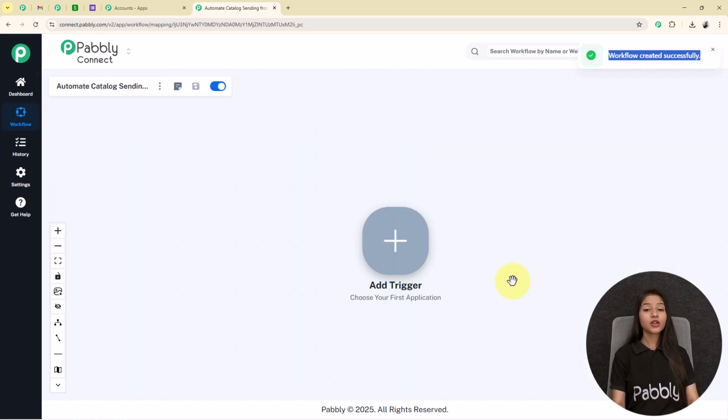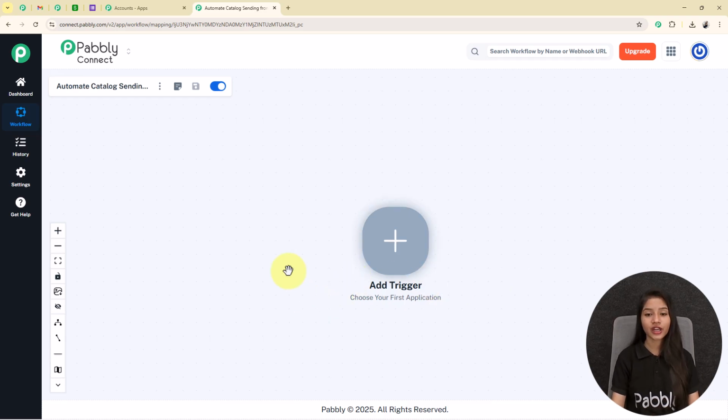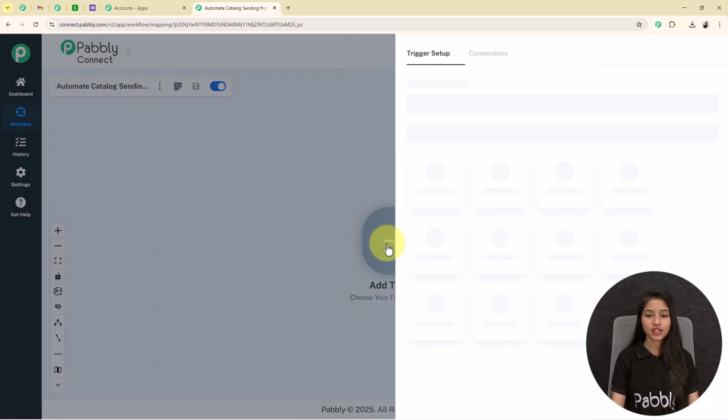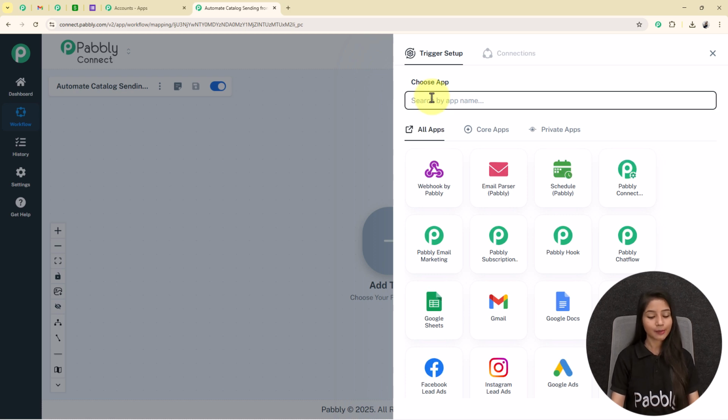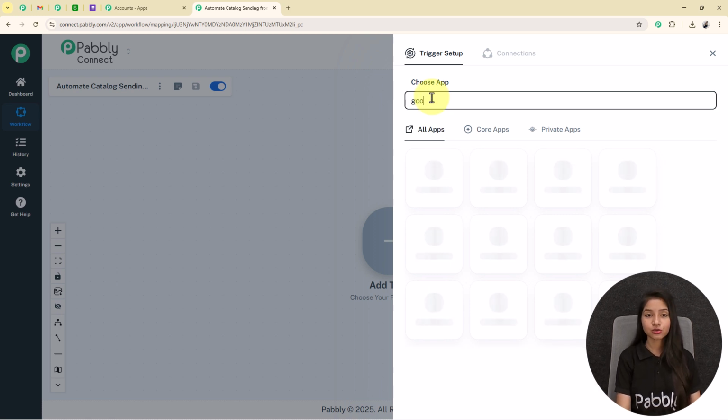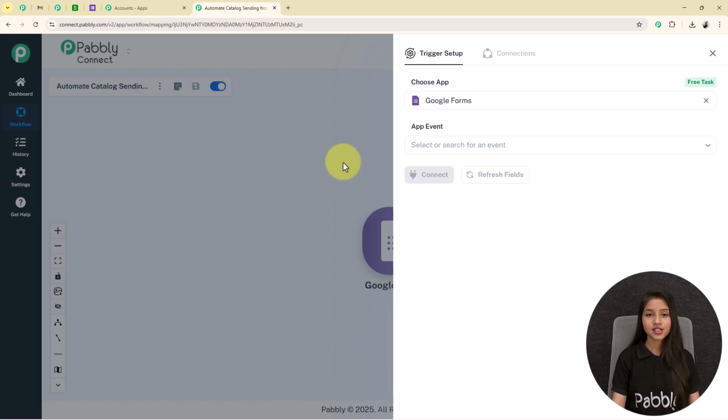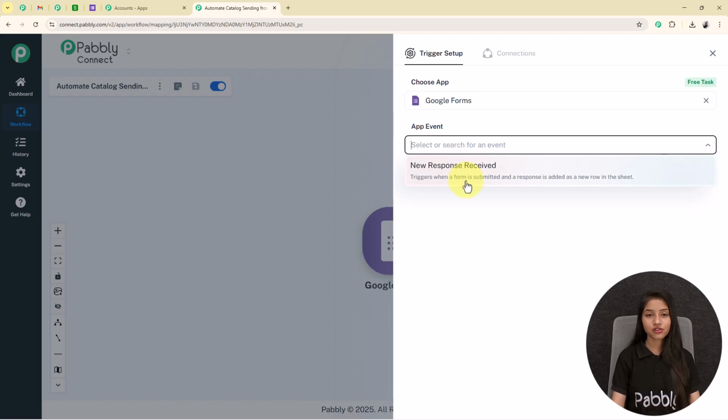Now, right over here is the most important step of doing any automation, that is the trigger, where at first you have to select your trigger application. Trigger says when this happened. Now, for selecting the trigger application, you have to simply click on this. After that, you have to search your trigger application, that I'm going to search as Google Forms. Here I selected. After that, you have to select the app event that I select as new response received.